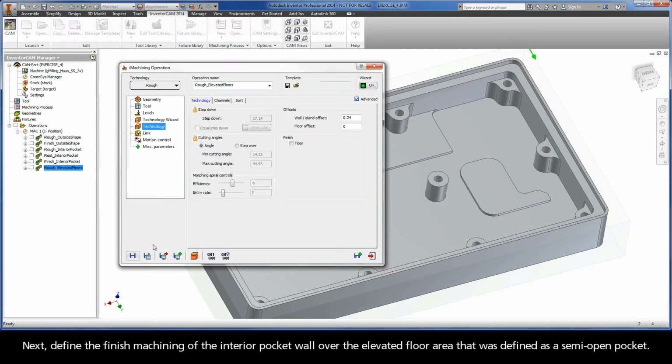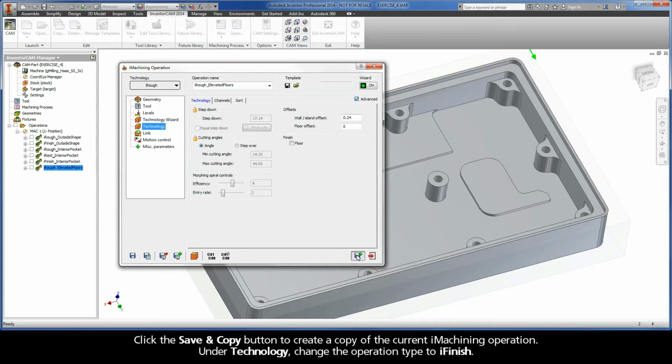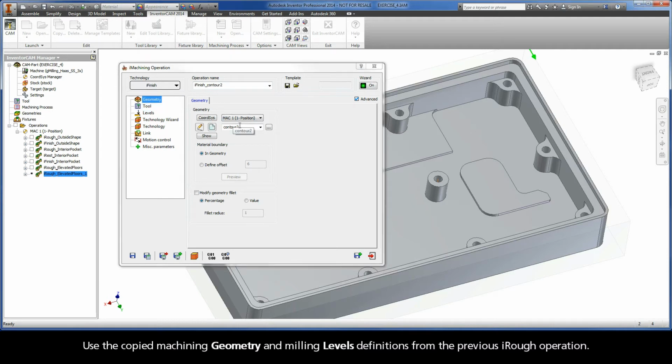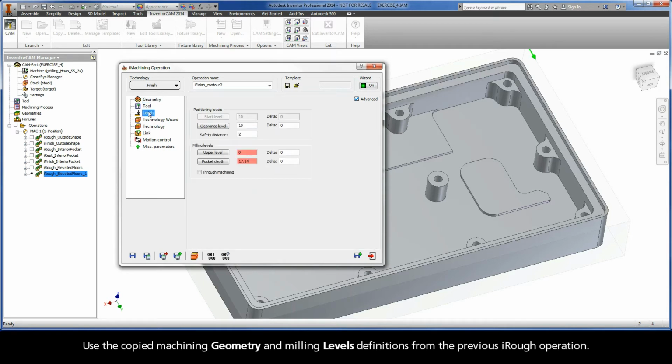Next, define the finished machining of the interior pocket wall over the elevated floor area that was defined as a semi-open pocket. Click the Save and Copy button to create a copy of the current iMachining operation. Under Technology, change the operation type to iFinish. Use the copied machining geometry and milling levels definitions from the previous iRough operation.